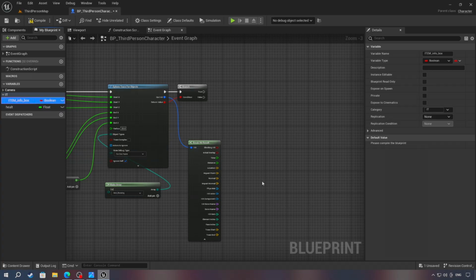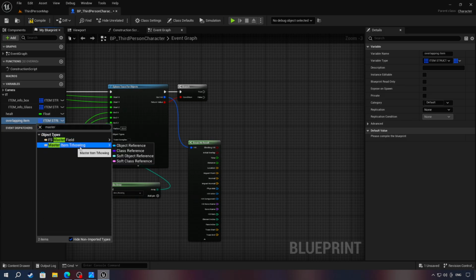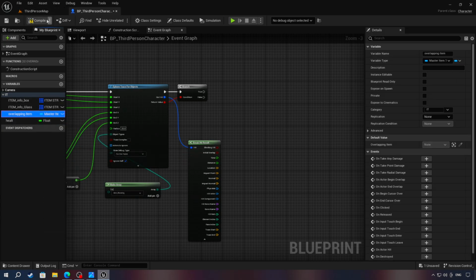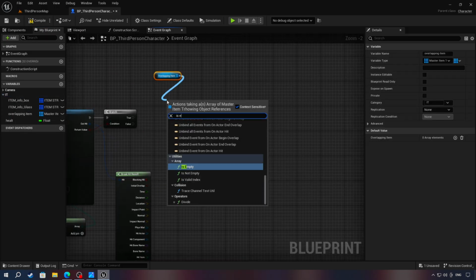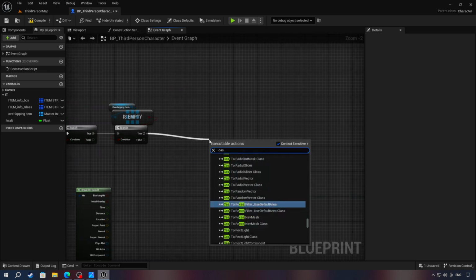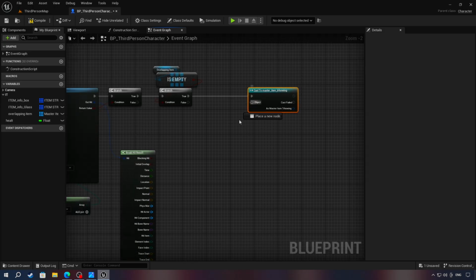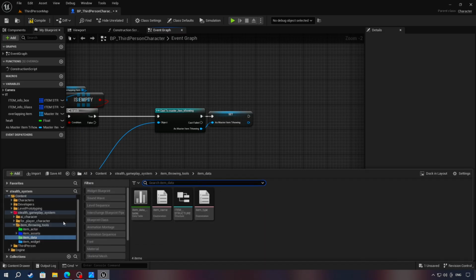The first one, item info box of type item structure as an array. The second, item info glass, same type and also an array. The last, overlapping item, which will be a reference to master item as an array. So first, we'll check if overlapping item is empty. If it is, that means this is the first time we're looking at the item. Then we'll do cast to master item throwing and create a variable from it.